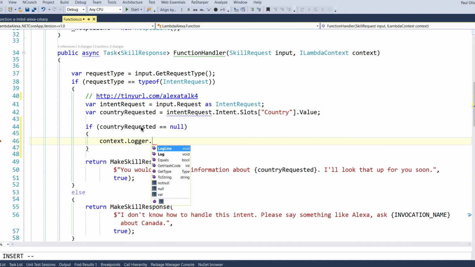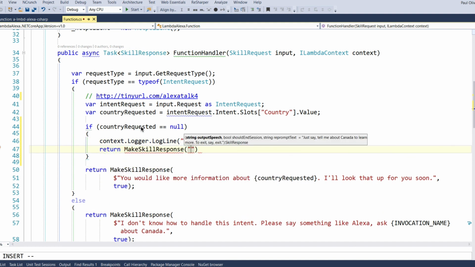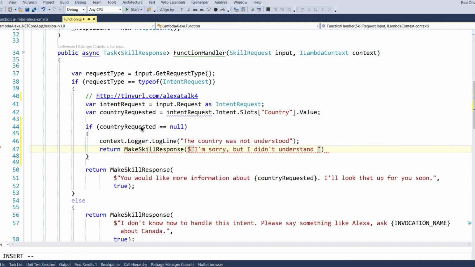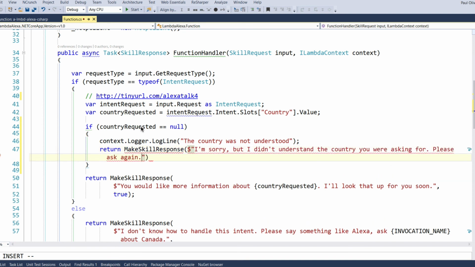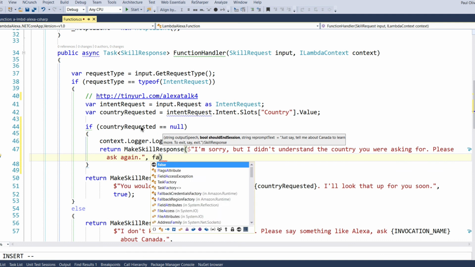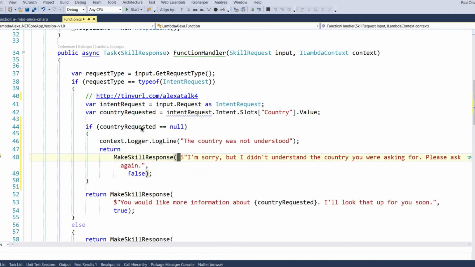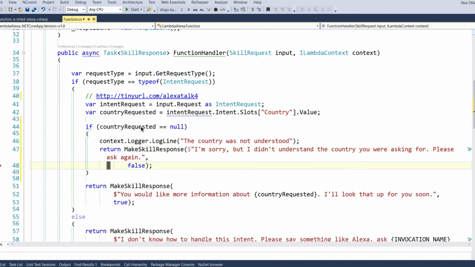understand the country asked. And then we're going to log to CloudWatch, country was not understood, and then we're going to return a skill response of, "I'm sorry, but I didn't understand the country you were asking for. Please ask again." The second parameter to make skill response is whether we keep the session open or not. And a session is when you are asking Alexa question after question after question, and she's keeping that same skill open. That's why we're going to return false. You may want to continue asking questions, so false would say keep the session open if we are in a session. Otherwise, we'll just return the country that they requested and we'll look it up for them.